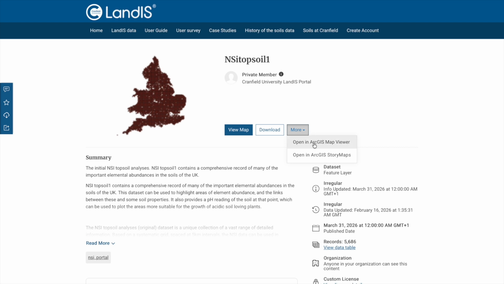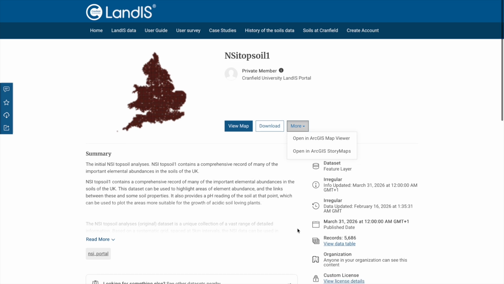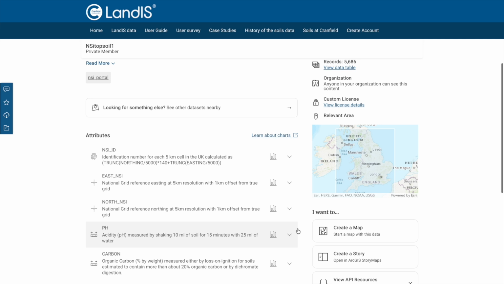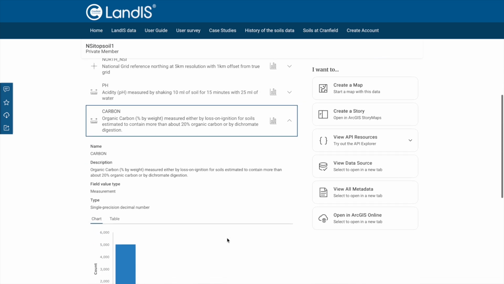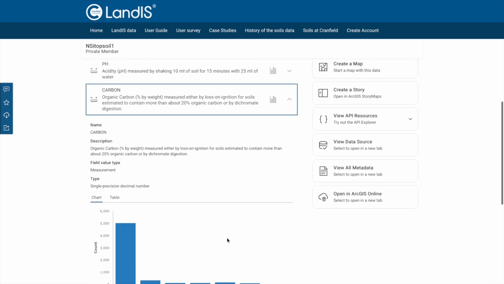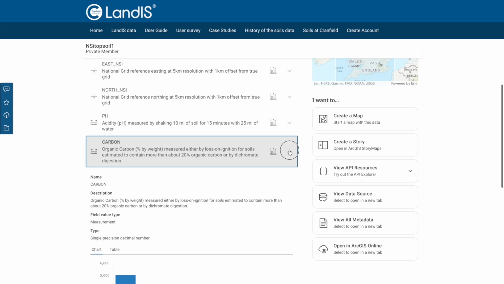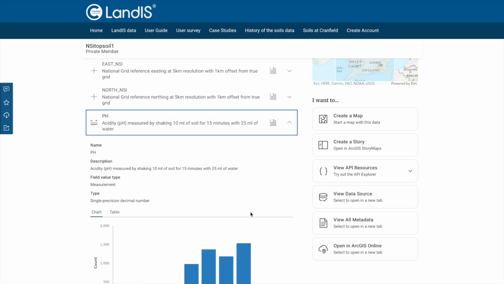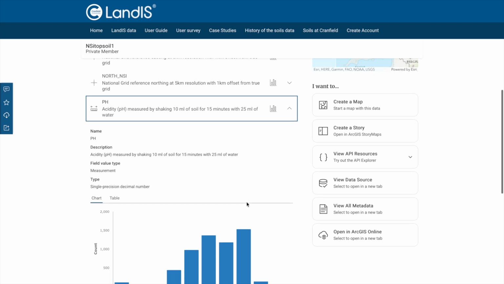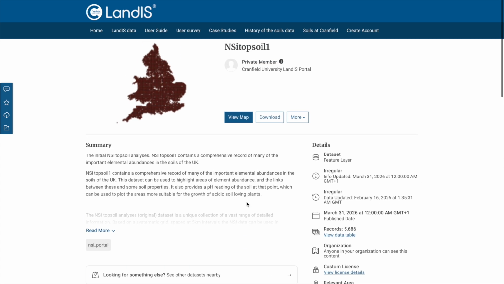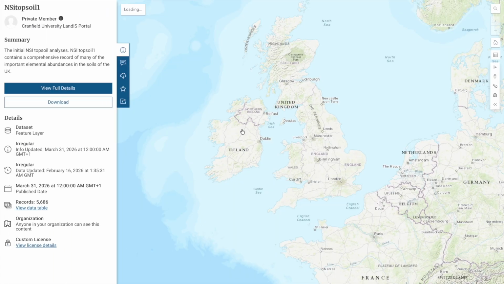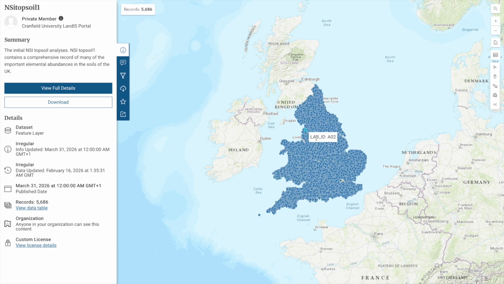You can also select other options like opening in Map Viewer and storing maps under More here. Also, you can see here a description of each of the many fields in the database, together with a short description underneath the field explaining what it actually is, and also a helpful icon on the left giving some indication of the type of data, whether it's a measurement or a coordinate in this case. Where possible, ArcGIS Online will give you a graph of the data as well, a histogram, so you can look at the extent and range of the data.